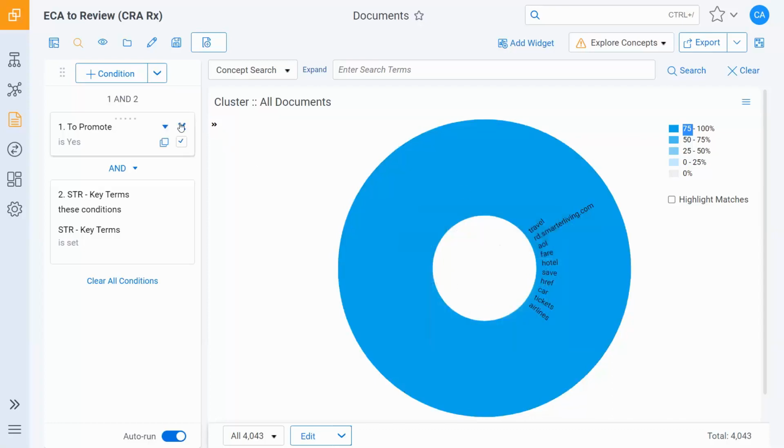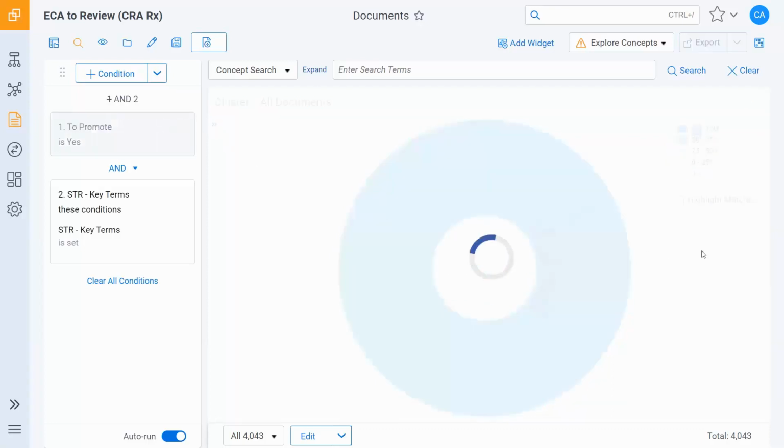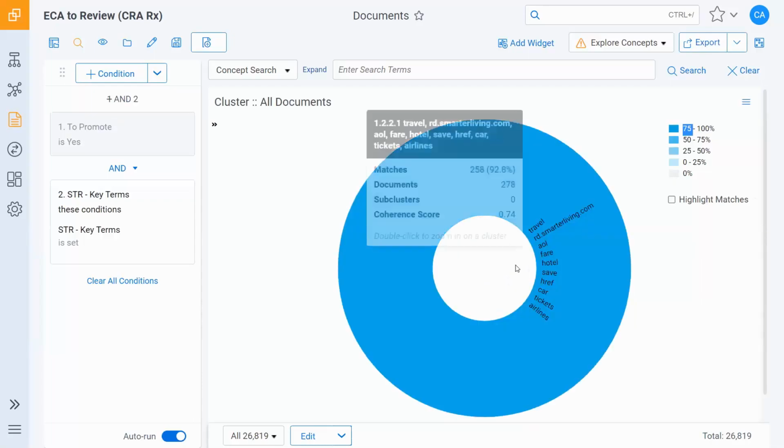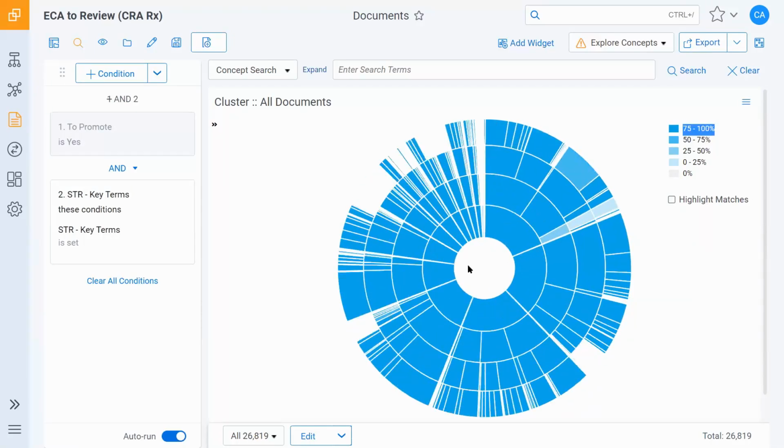But let's take off the yes. Let me uncheck this yes here. And notice what happens now. We're already in a cluster. So let's actually double click here to go back.